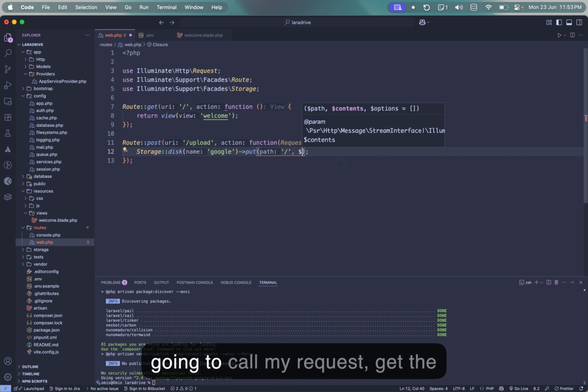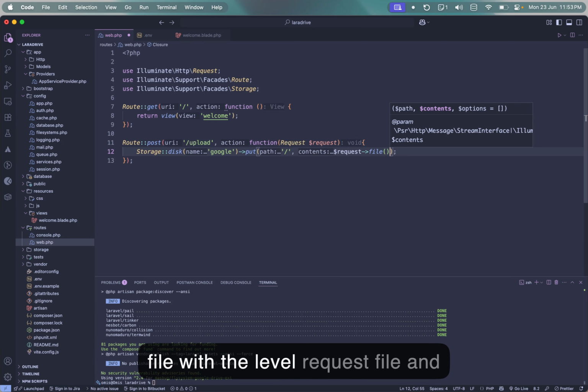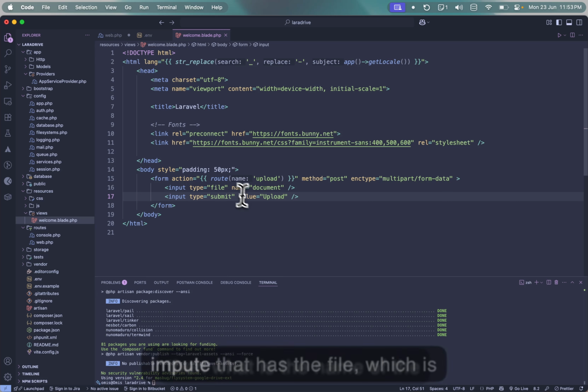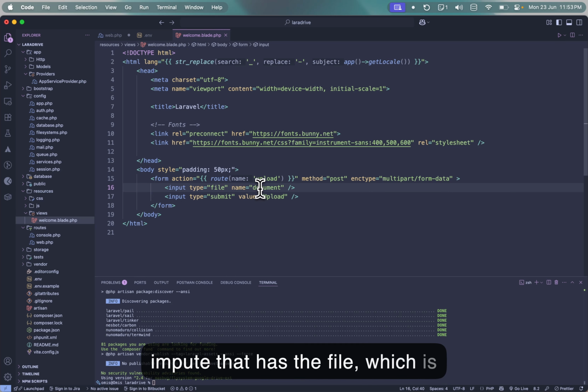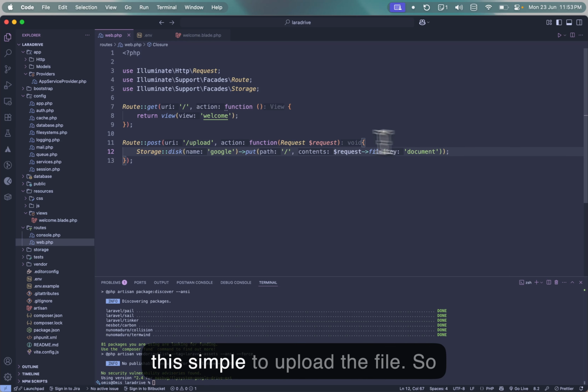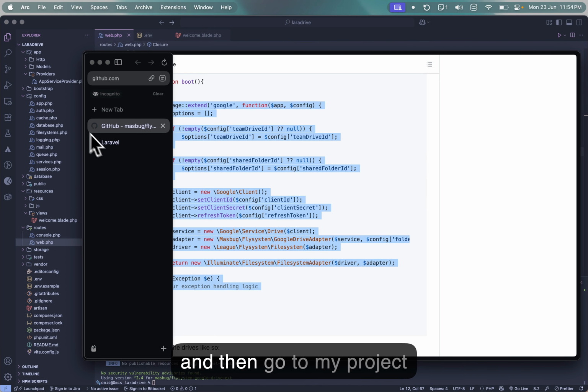So I'm going to be saving the file that is uploaded. I'm going to call my request, get the file with Laravel request file, and then the name of the input that has the file, which is document. So I'm going to put that in here and save that, and it's this simple to upload the file. So I'm going to go to the browser and then go to my project.